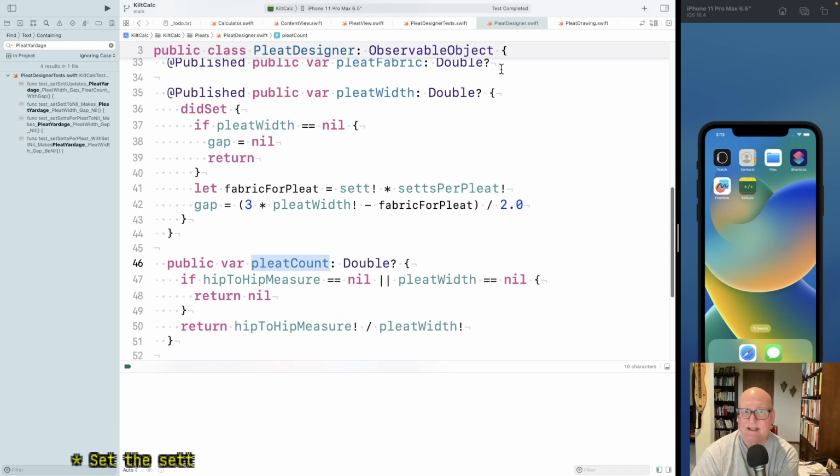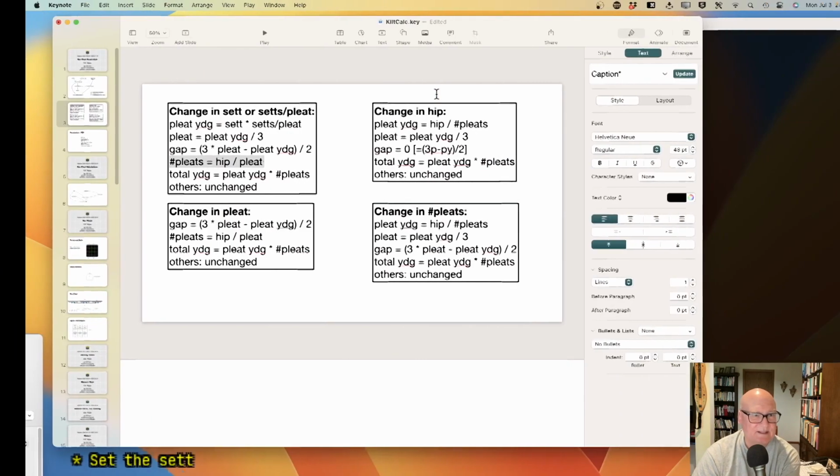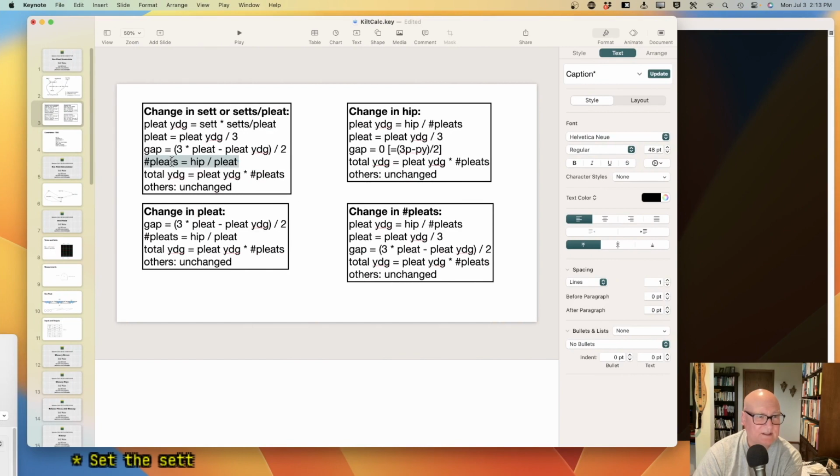All right, and maybe I can. Is it this moment that does it? Number of pleats equals hip divided by pleat. And total yardage we set. I'm going to move this up because it really is set. Oh no, it's a consequence. Okay. Yeah, total yardage is affected by pleat yardage and number of pleats. Okay. Oh, we haven't done total yardage yet. Okay. So what I want to do is I want to say set pleats.